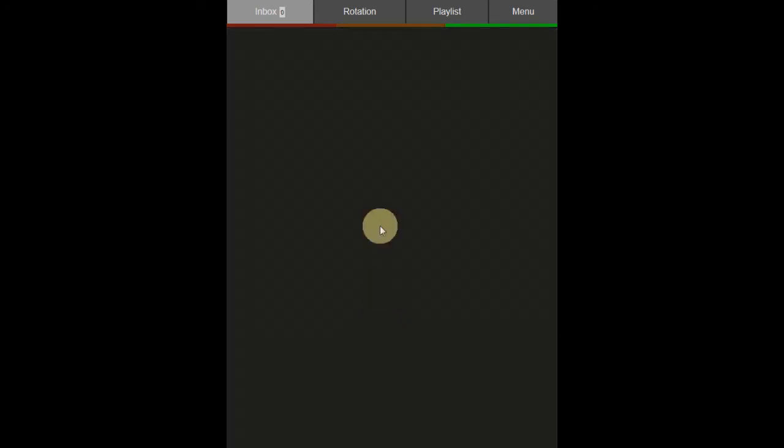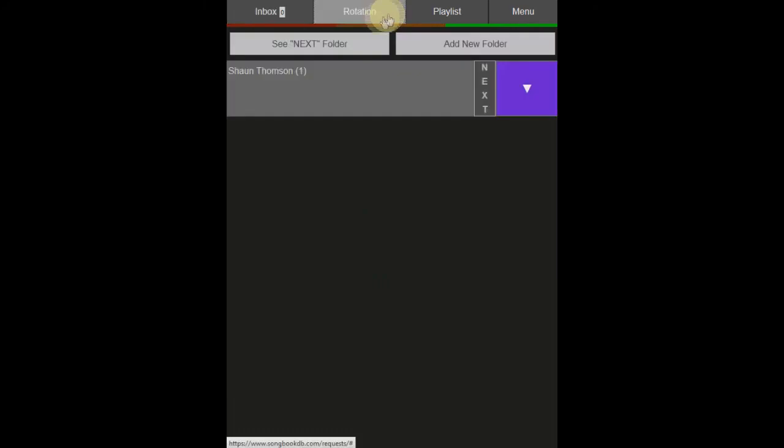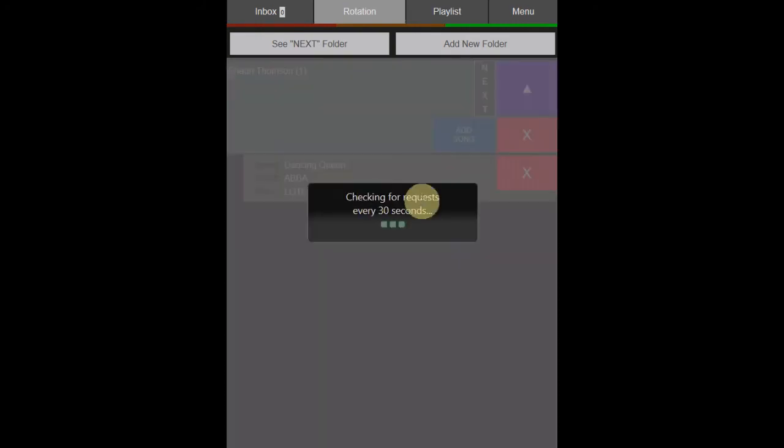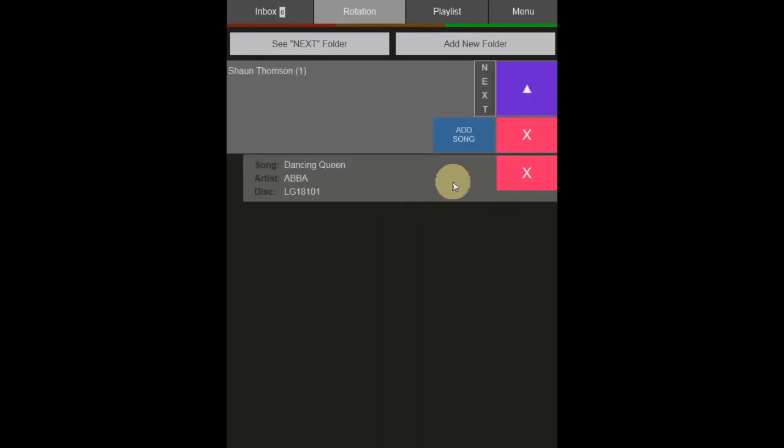If we jump up to the rotation tab here, there we go, we can see the singer folder. If we open the singer folder, we can see the song that we've just added. You can delete singer folders or songs. Once we add more folders and songs, you can also change the order of them.